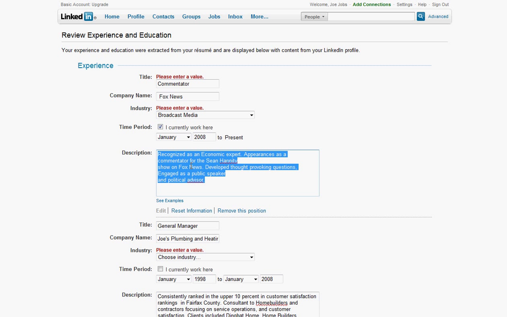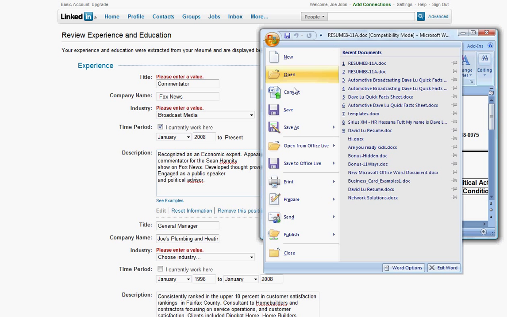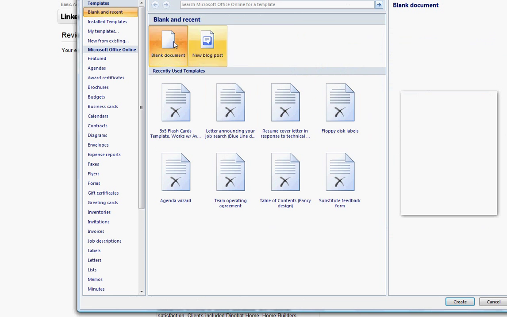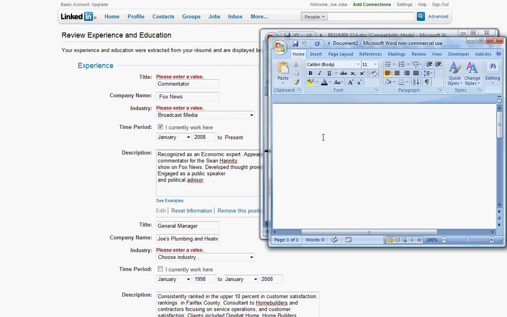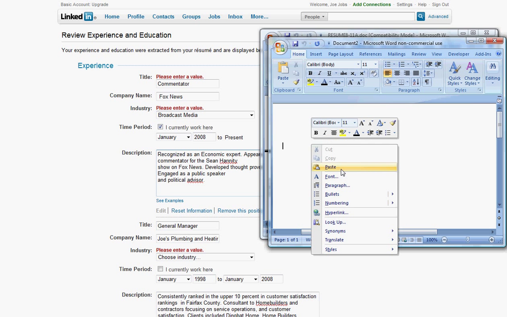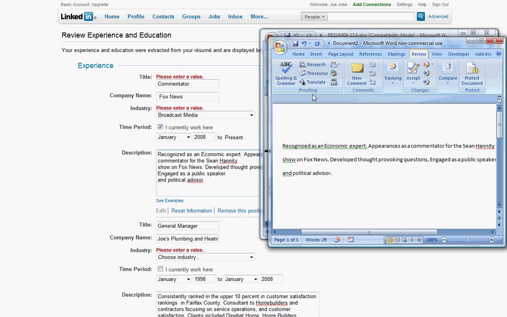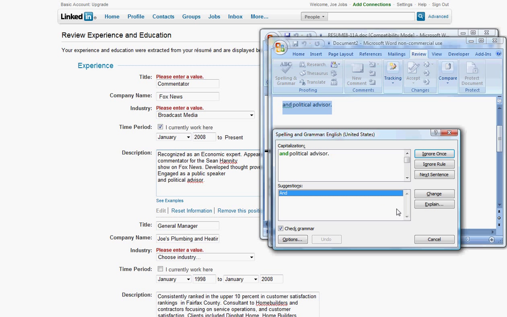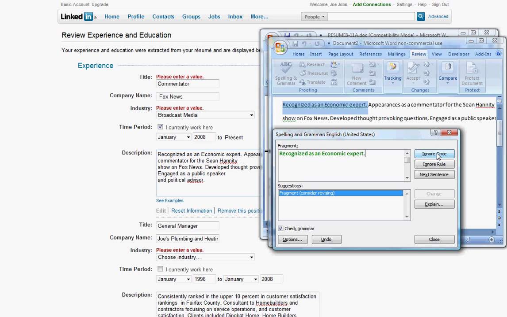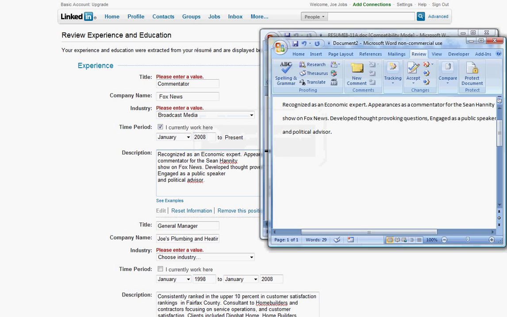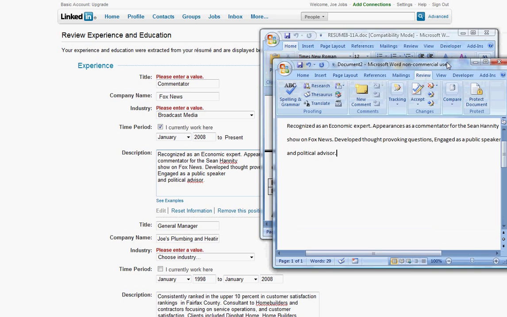Go ahead and copy everything and go into Word, New. We're going to set up a blank document, just a test, and we're going to paste, and we're going to review it for spelling. Okay, we don't need to have that capitalized. We're going to ignore that. We're going to ignore the fragment. We're going to ignore the fragment. That's a name, so we'll ignore that. And that's okay. Alright, we've checked everything. And again, it's important to spell check.